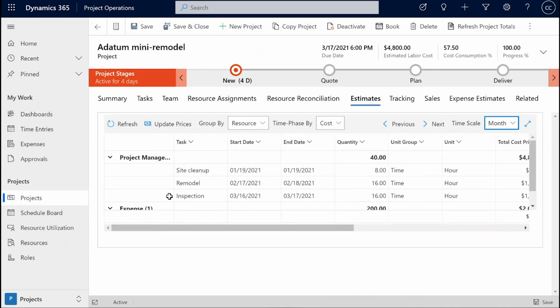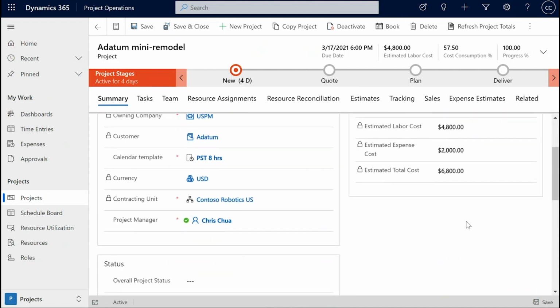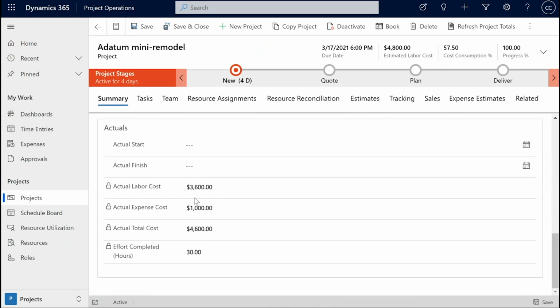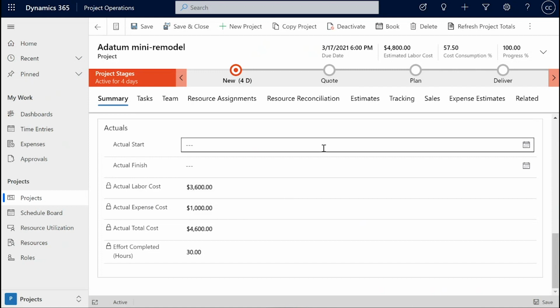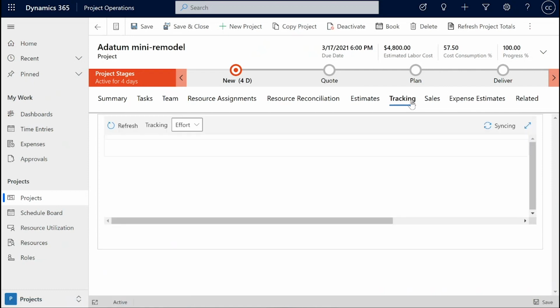So we do have estimates, and also to speed up the demo, I have pre-recorded actuals for those 3 months that have been flowing in. If I quickly look at the totals, I can see that I have estimated labor cost of $4,800 and estimated expense cost of $2,000. And my actuals have already been recorded here. So I have actuals of $3,600 and actual expense cost is $1,000. And I have completed all that effort in 30 hours, because that was a little bit quicker than I originally estimated. I can also review it in the tracking view.